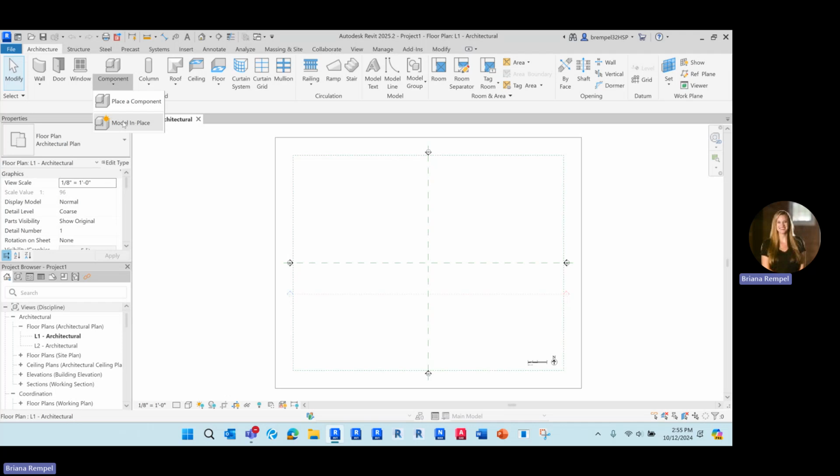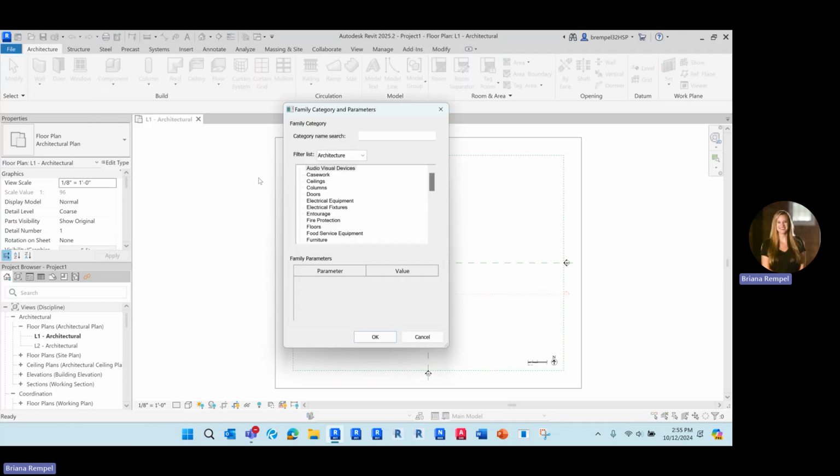But something like a table or a chair is something you would normally want to build as its own family outside as a normal component, not a model in place. But let's go ahead. I'm going to start with a model in place component. First thing you're going to do is pick your category, and this is going to be important for your visibility graphics and which category it is under.